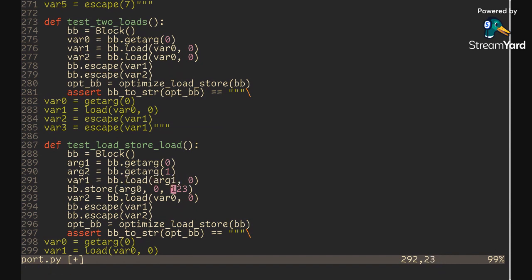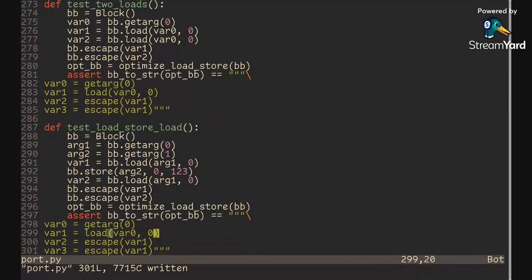Okay, so we're storing in arg1, and then we're loading from arg2. No, wait. We're loading from arg1, then we're storing in arg2, and then we're loading from arg1 again, and the second load is not safe. Got it. So we can't actually do that, they could alias. Yes, exactly, because arg1 and arg2 could be the same object. Actually, a simple way to write this test is to say bb to str of op bb should be the same as bb to str of bb, because we cannot optimize this.